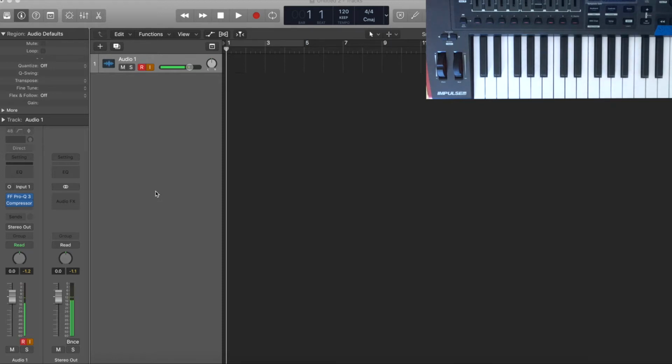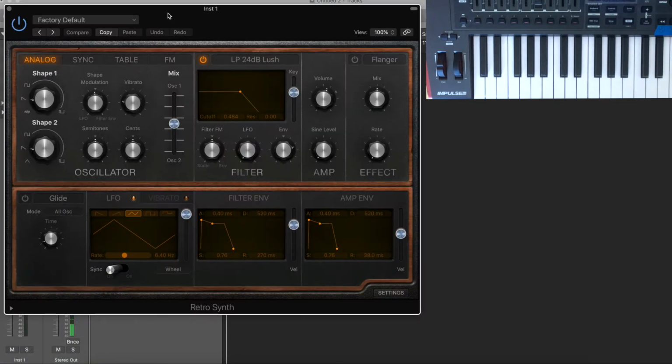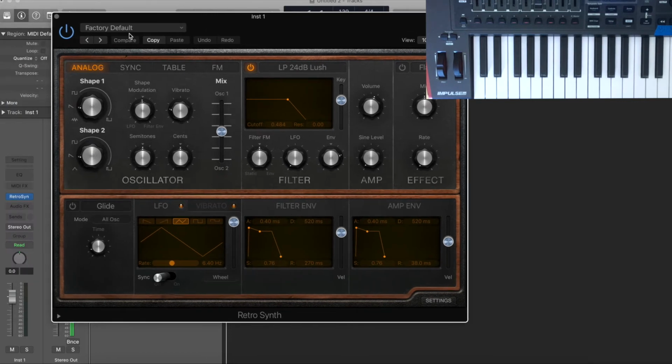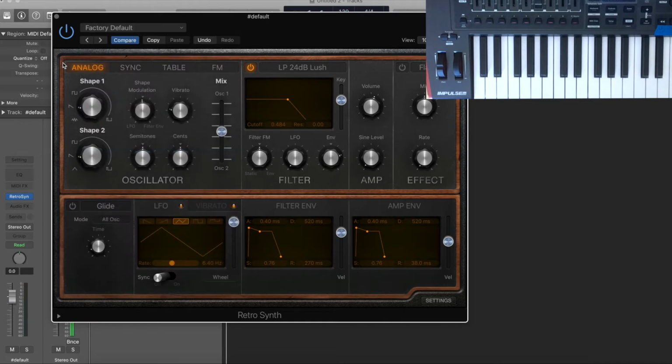To get started, we're going to create a new software instrument track, and we're going to load up Retro Synth. When we load it up, we want to have the factory default recalled. If it doesn't already say factory default, click down here, recall default. And now we're going to have a basic sound with 2 saw waves, which sounds like this.